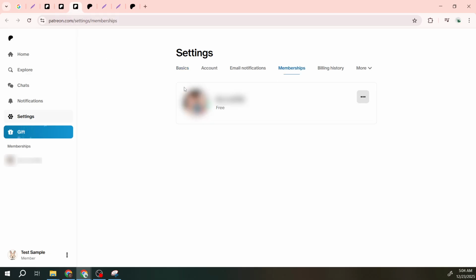Find the creator you want to cancel. If you support multiple creators, scroll until you see the correct one and double-check the tier details so you cancel the right membership. To the right of that creator's listing, click the three-dot icon, also known as the ellipsis. This opens a small menu with actions for that specific membership.